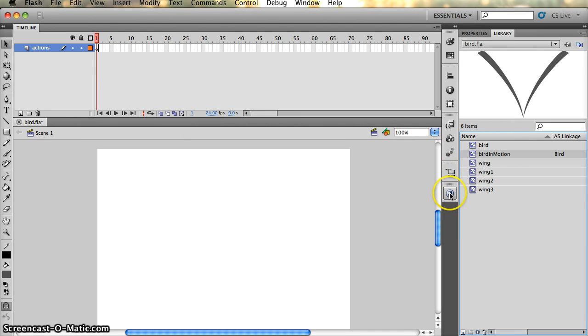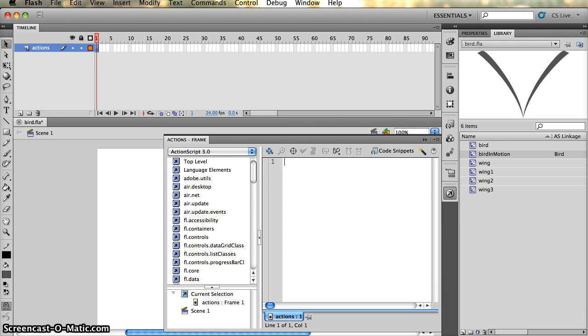Then I'm going to go into my actions palette. You can see I've got one layer here with one keyframe. It's called actions. And I'm going to start creating this bird. Now we want it to come in on an interval, and to do that, you have to create a timer. So first thing I'm going to do is create a timer. So var. All the objects you create in ActionScript are variables. So I'm going to create a timer. See how I used lowercase there, lowercase t, because it's a variable.